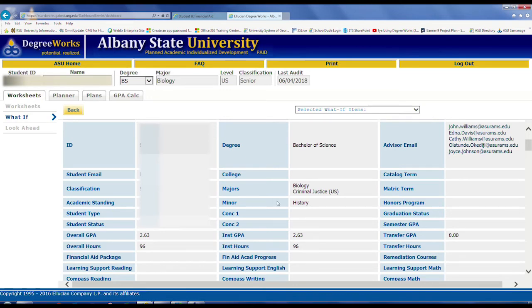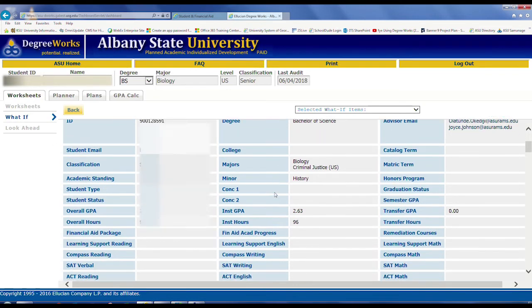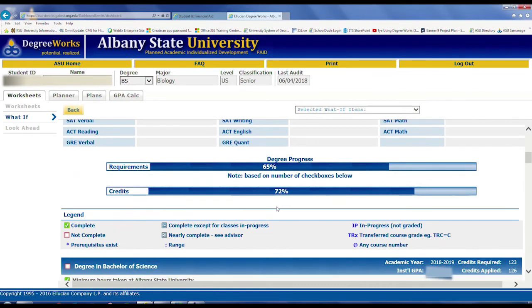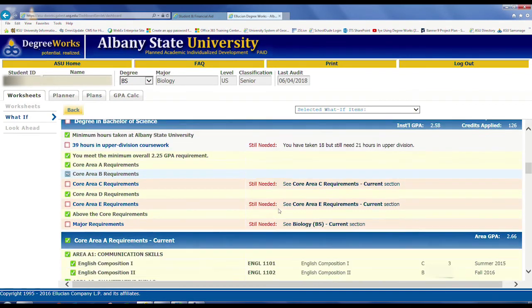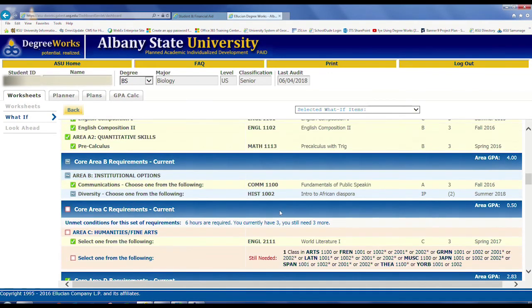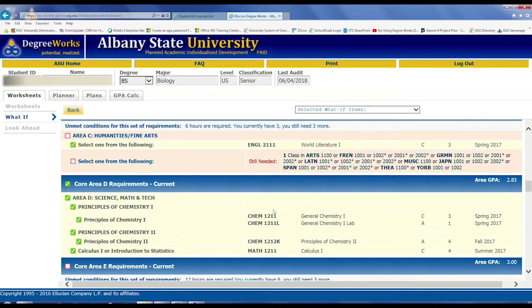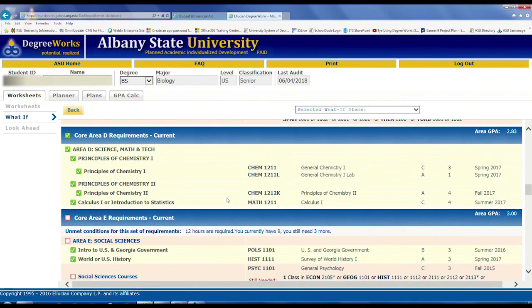You can see that my courses are the same, but now DegreeWorks has added a few of my concentration courses to my academic sheet. They would no longer show under your fall-through courses.